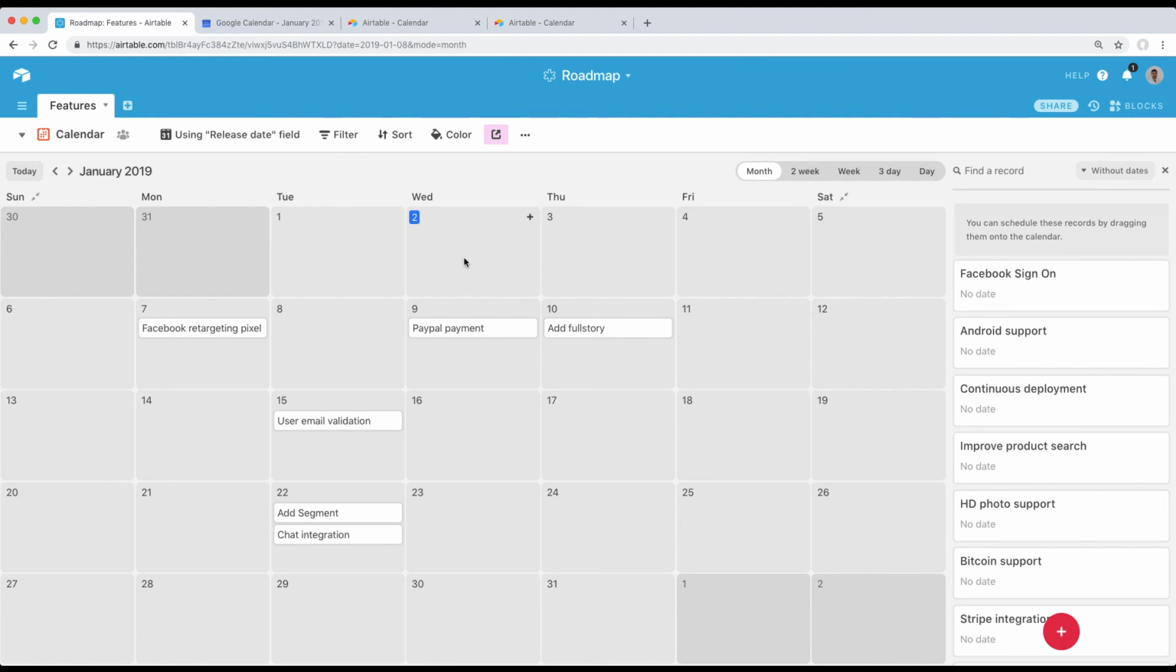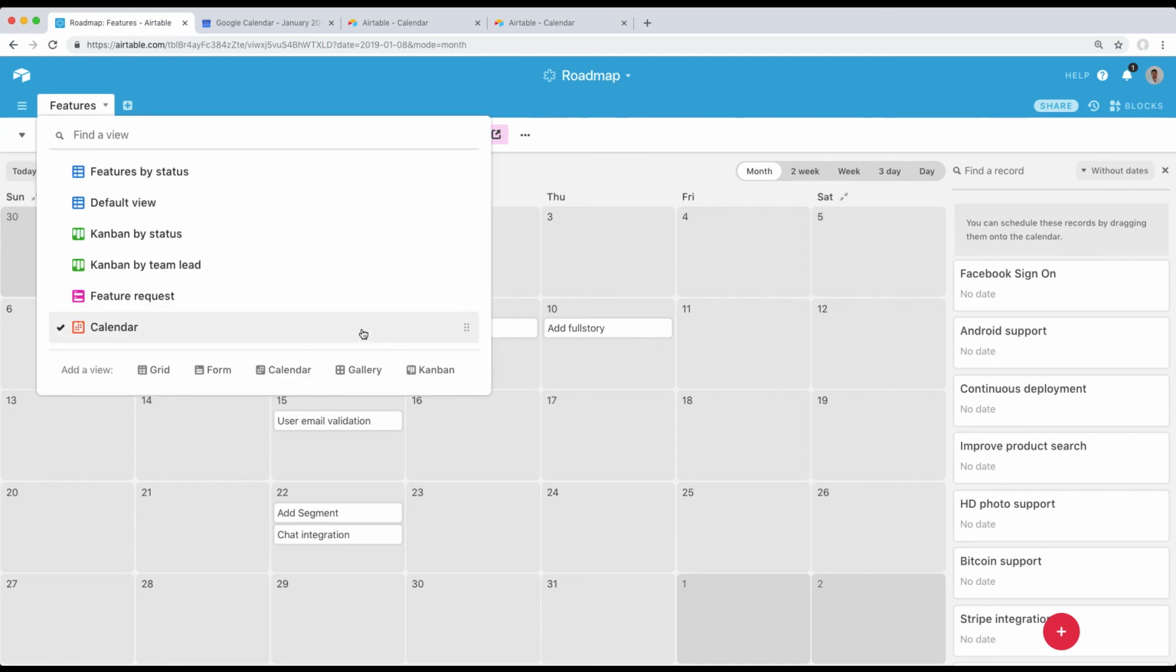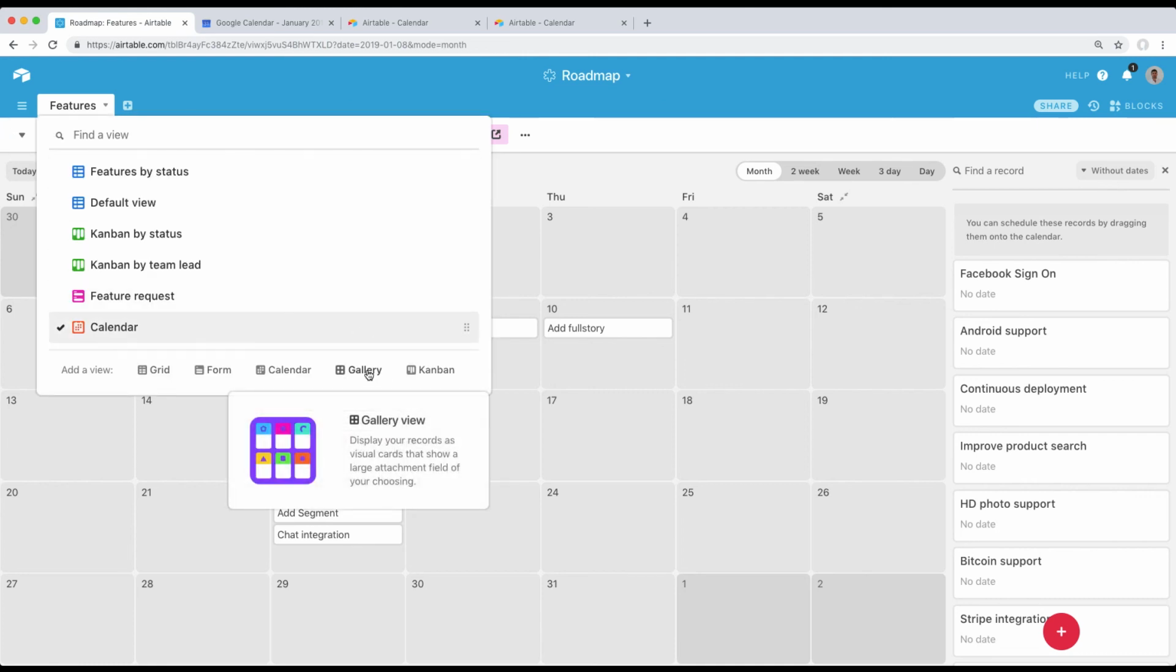Before you go to the next section, where we'll be exploring how to use multiple tables in our base, I want you to explore the gallery view on your own. Make sure to use it with a table that has an attachment field, and maybe include some pictures in that attachment field to really get the most out of it.